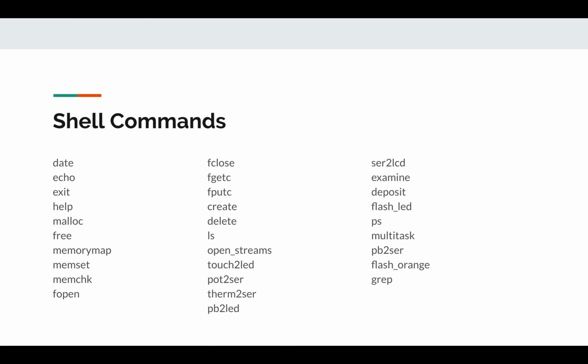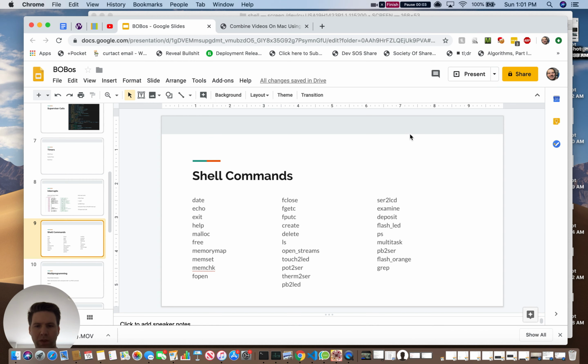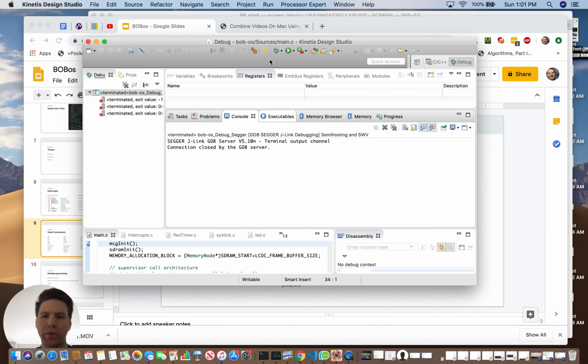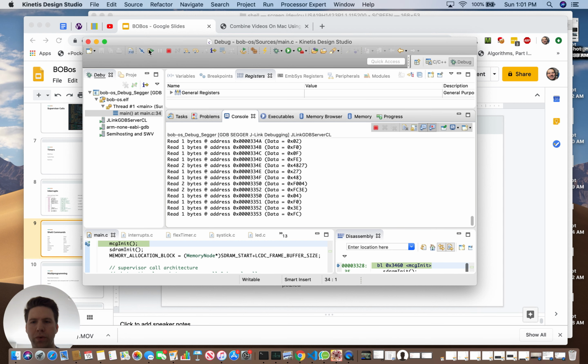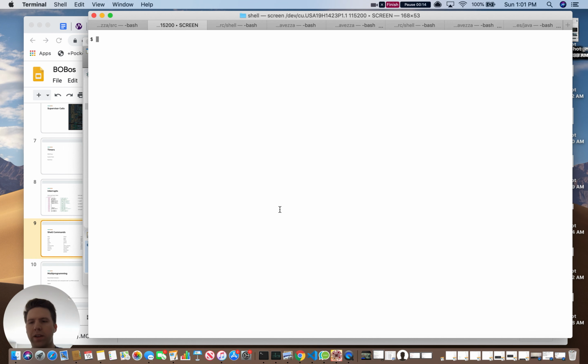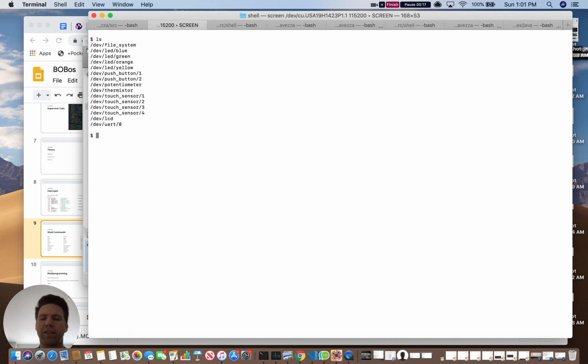Here's a list of shell commands currently supported in Bob OS, and let's take a look at them briefly. All right, I am going to turn on the operating system in debug mode. And let's go over to the screen, and I'm going to type in ls, where you can see that each of our devices are stored as files. I'm then going to run the date command, where you see 10 seconds has elapsed since we started.